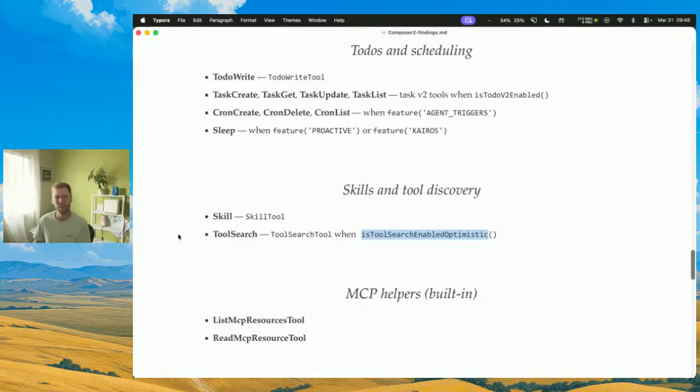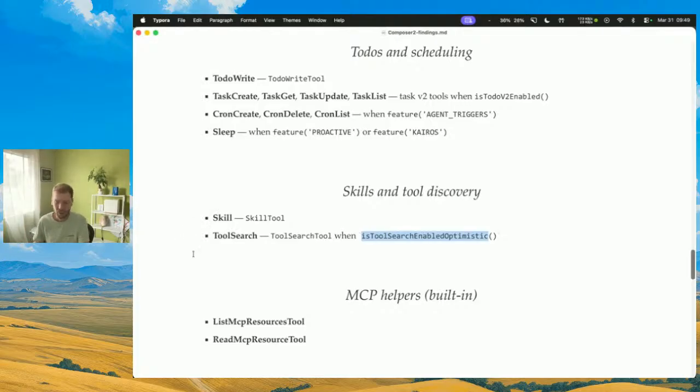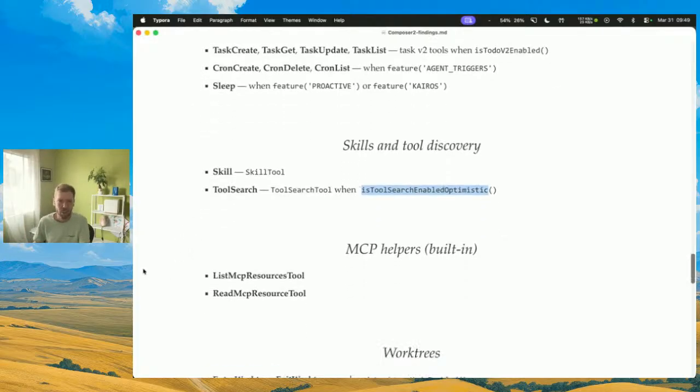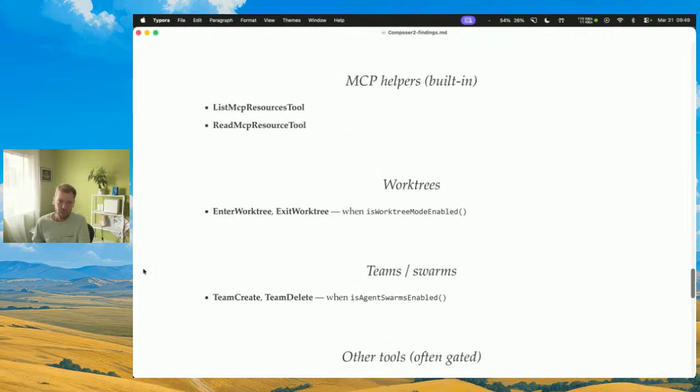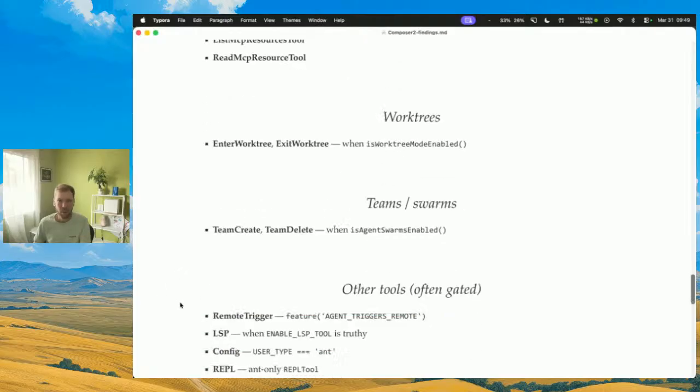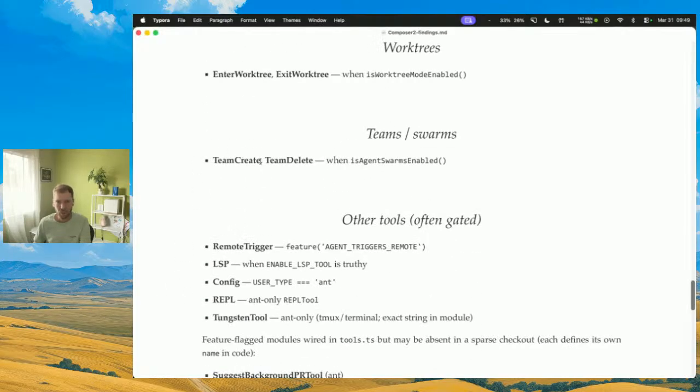Yeah, probably this is where you want to... I think this is one of those discovery things where you disable your skills and it searches for one dynamically to reduce context, so it's not always included. MCP, enter work tree, exit. Okay, so there are work tree helpers as well. Teams created for swarms.